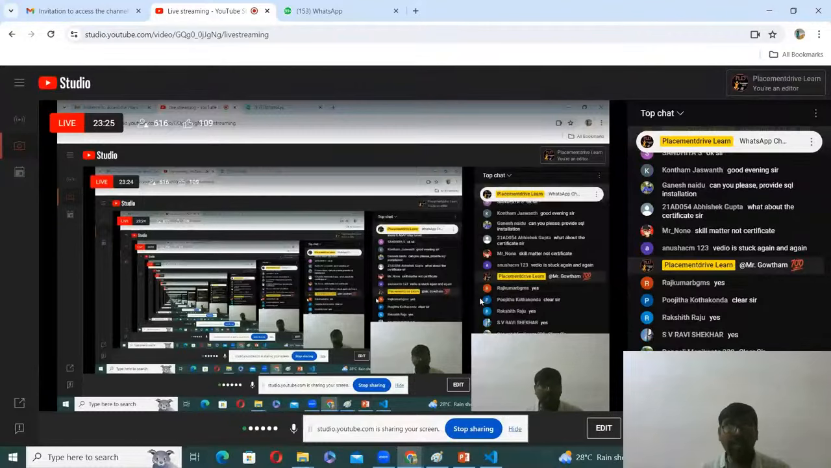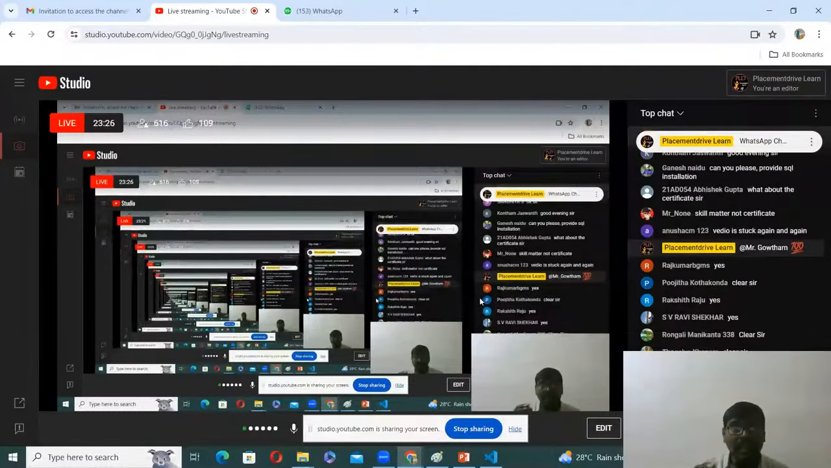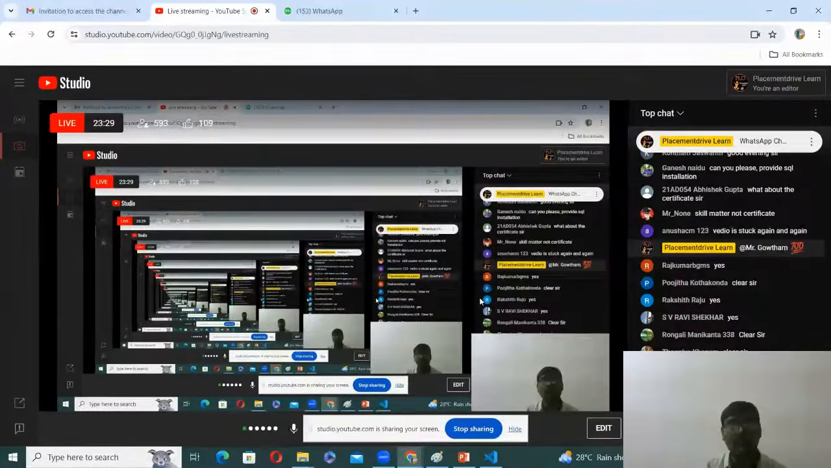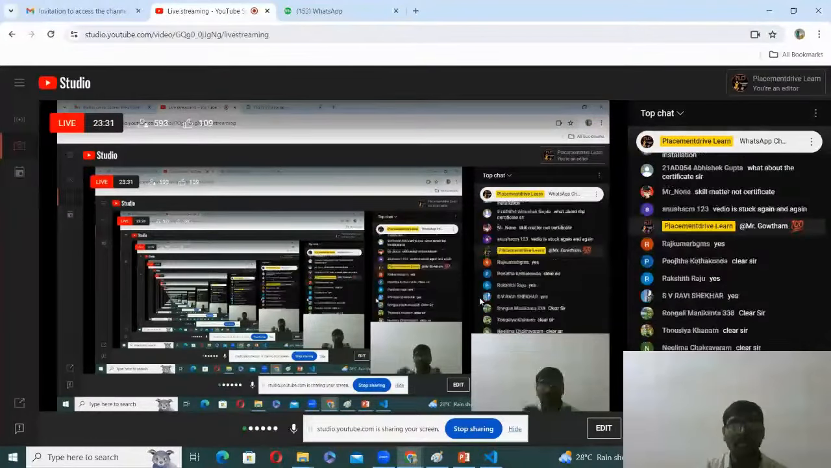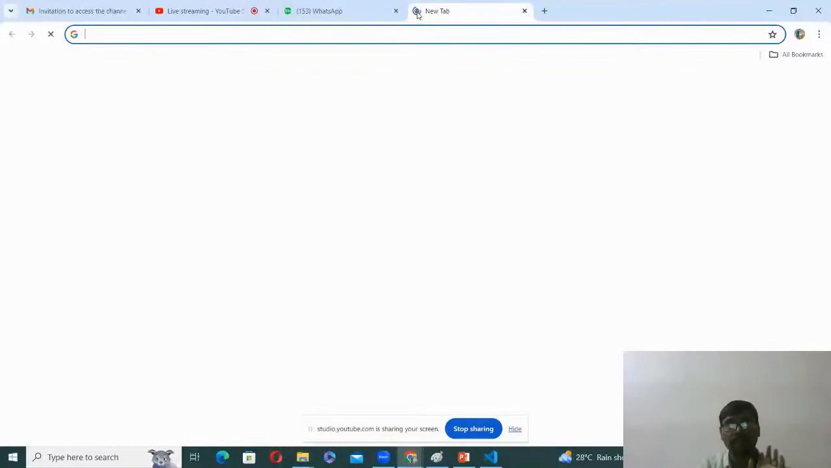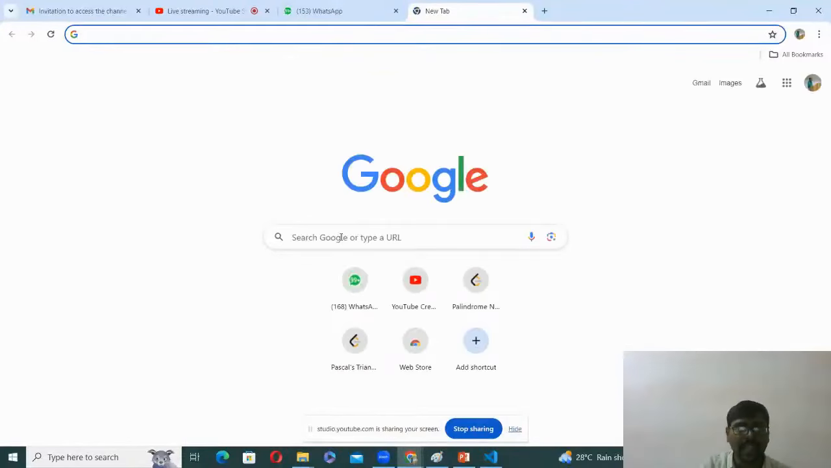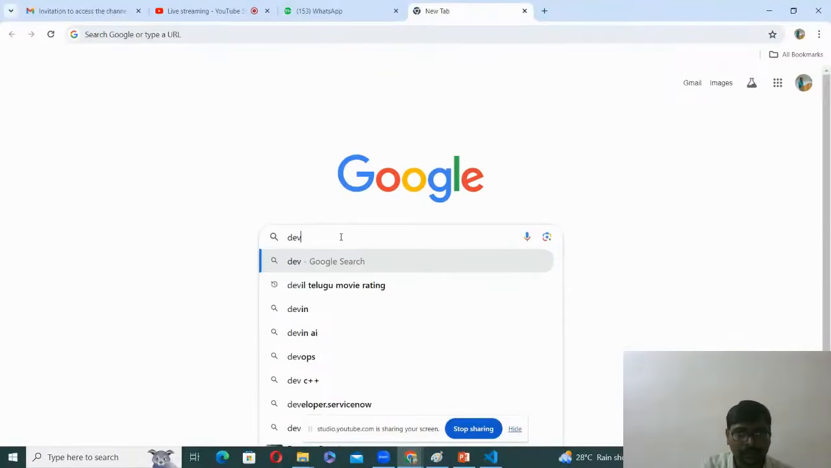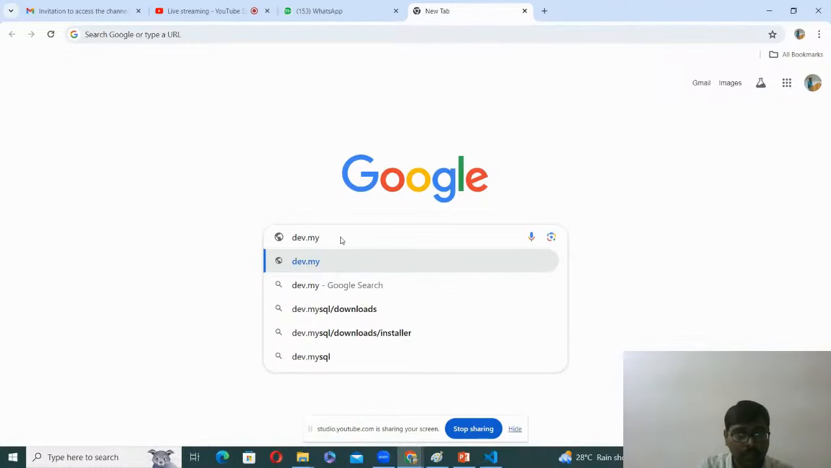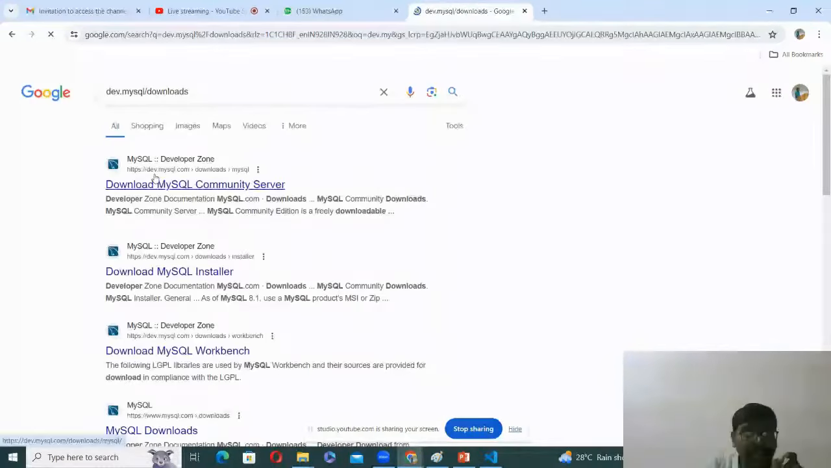For that, you need to download and install MySQL. It is a very simple procedure. Go to the browser and directly search for MySQL download.